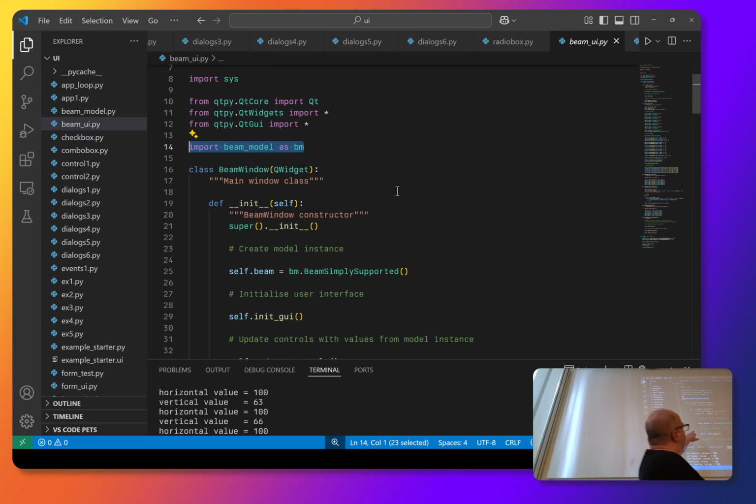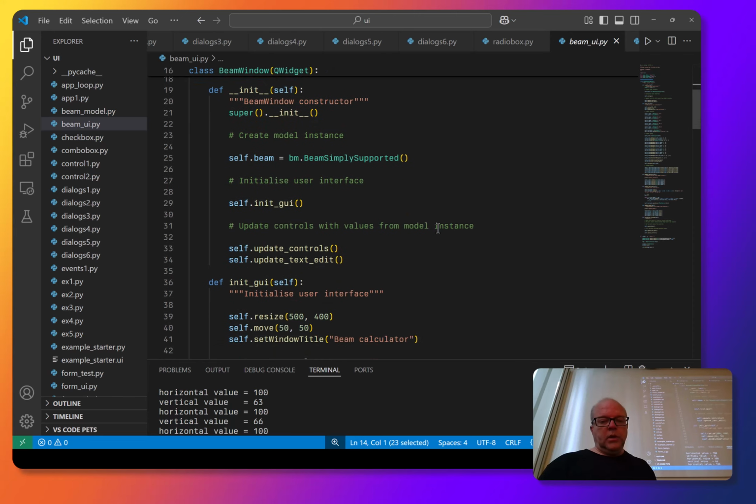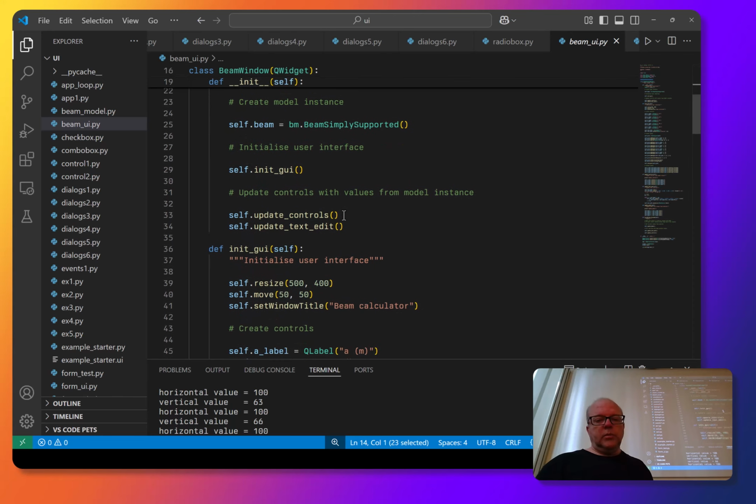First thing I do when I create a new window is create a beam object. A beam supported is my object here. I will keep that for the complete lifetime of my window. I will initialize my GUI.